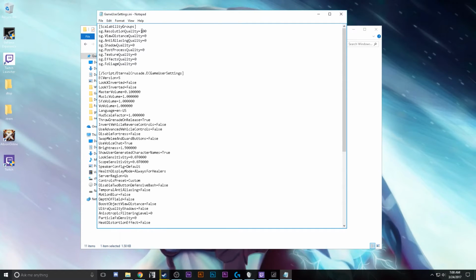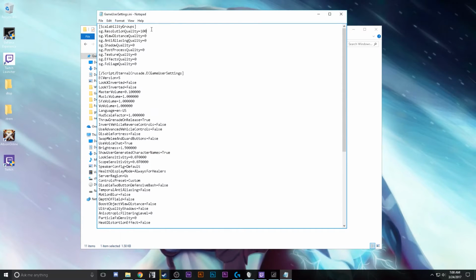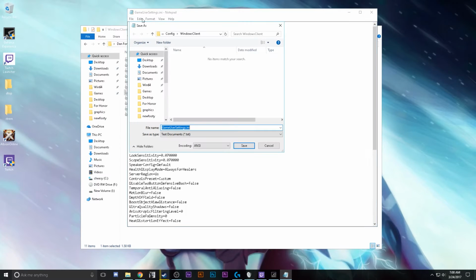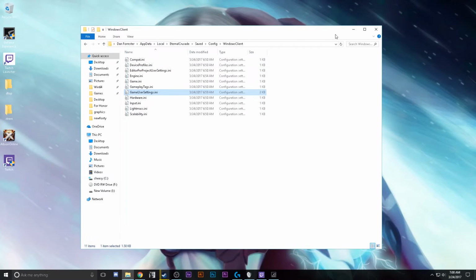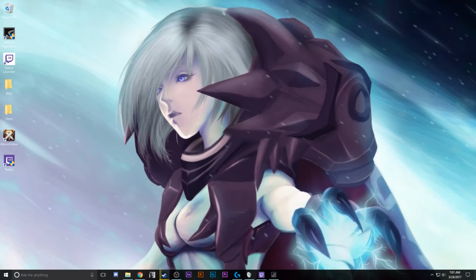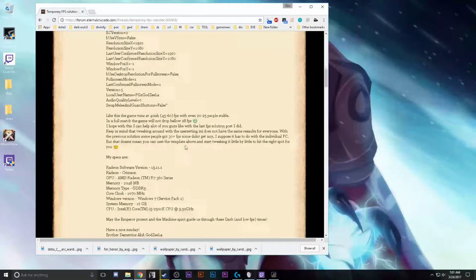So now the game's going to run like it should. It's on low quality, but it's at 100% resolution scale. And we lowered the brightness so it doesn't look like complete crap. All right, save. We already saved it. We don't need to save it. Exit. All right, there we go. And I do recommend this thread. There's all kinds of information in here, so check it out.